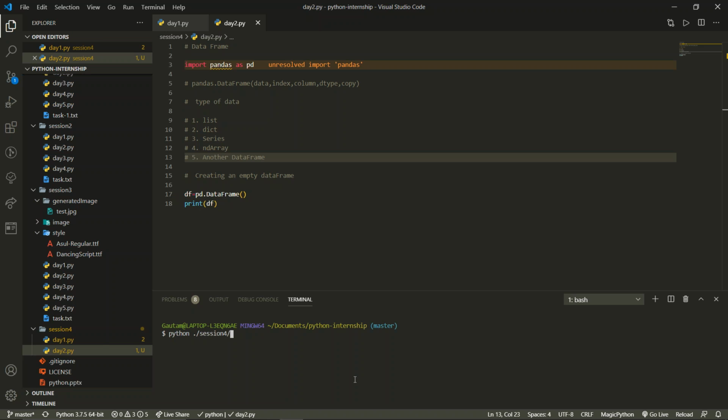session 4, and inside that we will have day 2.5. If we execute it, you will find what type of data we are getting in the data frame.